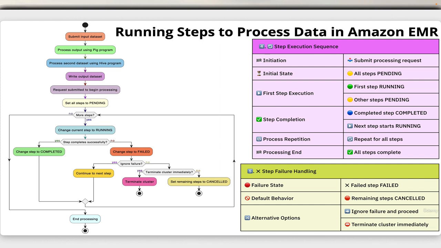And let's say in case of step failure handling, these are the options for managing failed steps. A failed step changes to something called the failed state, and the default behavior is that the remaining steps are set to cancelled and do not run. Some other alternative options: ignore failure and allow remaining steps to proceed, or immediate termination, which terminates the cluster immediately.